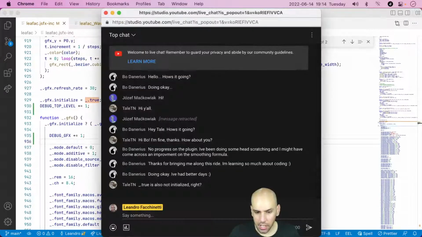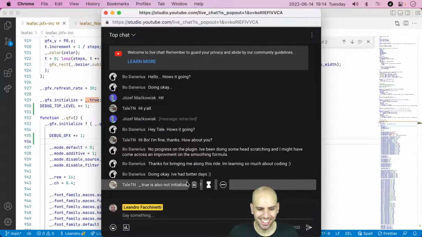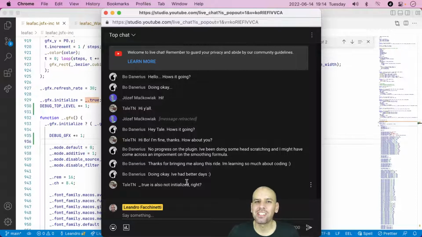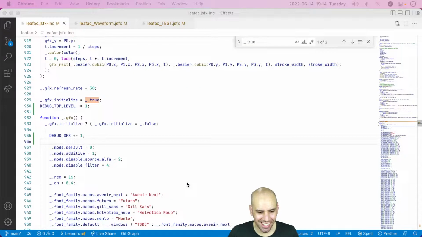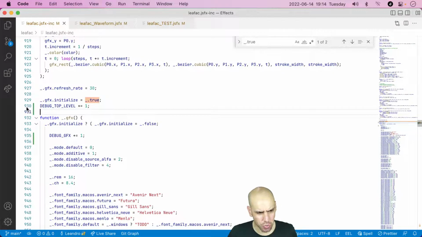What the fuck? True is also not initialized, right? You are always one step ahead, aren't you, Tail? Yes. How has this worked this entire time? I will use numbers instead of the constants.